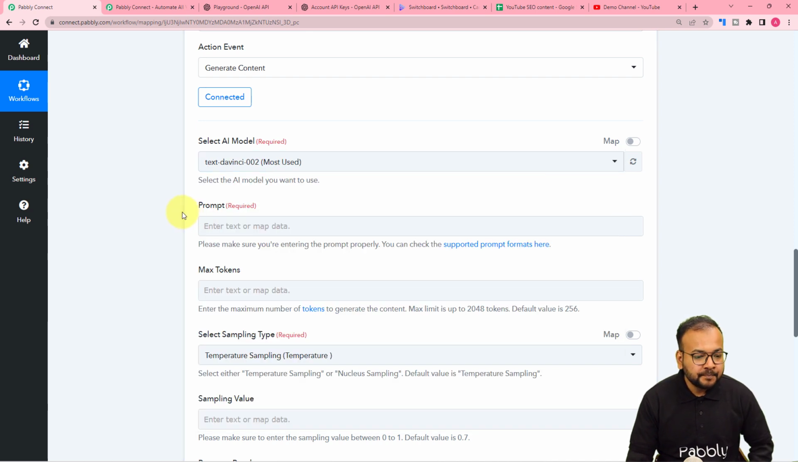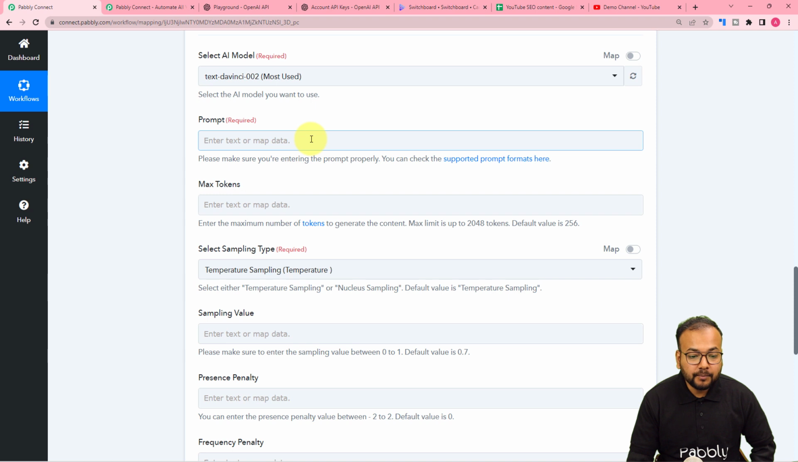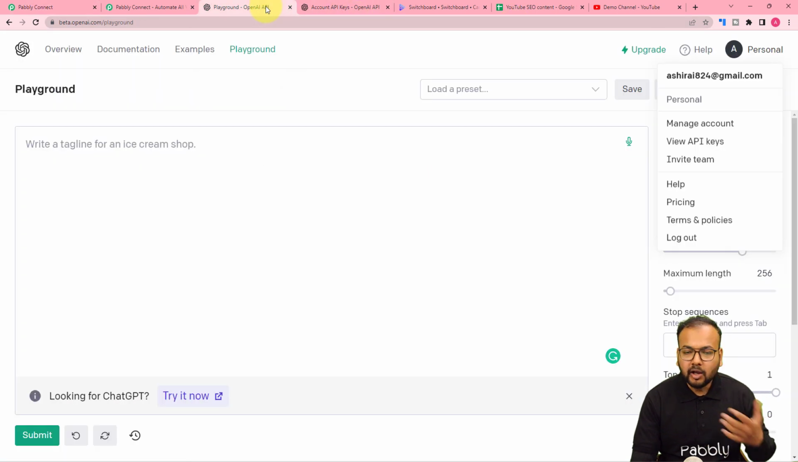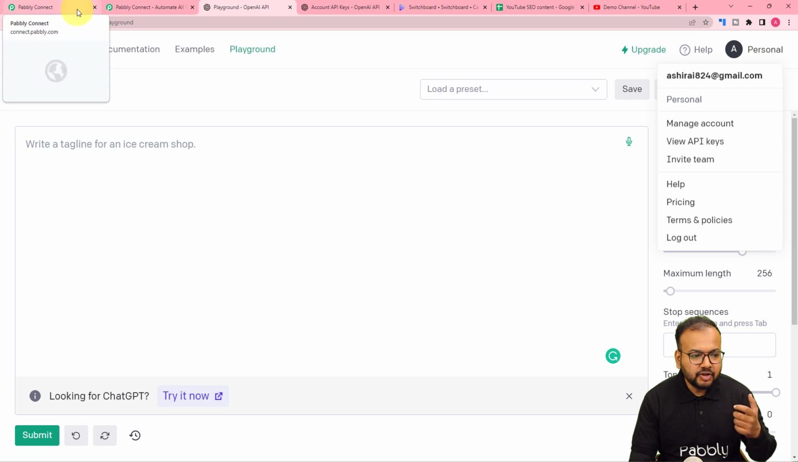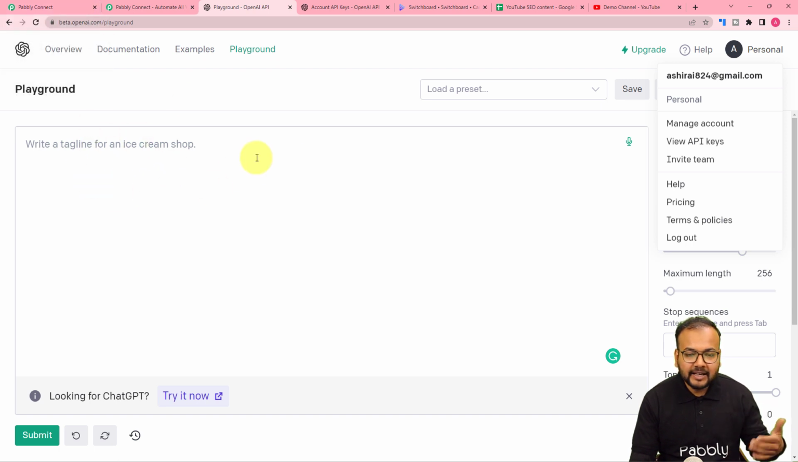So I'm selecting this, and here it is asking for the prompt. So prompt is a kind of command for the OpenAI application to generate content. Okay, so you can learn about prompts from OpenAI's overview or OpenAI's blog. Okay, and let me show you. Actually, here is the playground page, and here if you are using OpenAI, you should know what this is and how to write a prompt.